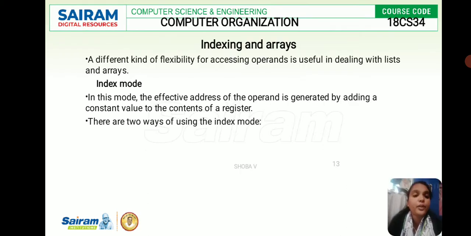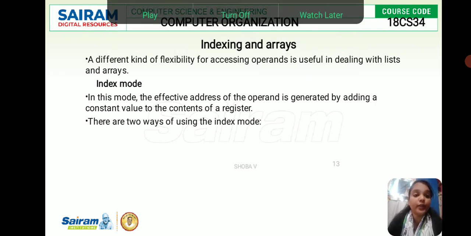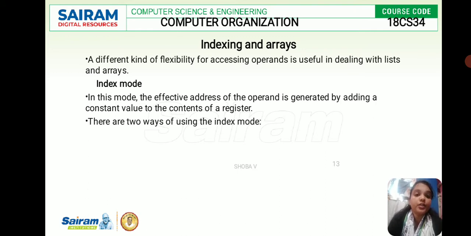This is a different kind of flexibility for accessing the operands, and it is useful in dealing with lists and arrays. Here we are going to discuss the index mode. It is nothing but an effective address of the operand, generated by adding a constant value to the content of a register. For example, I can move the content of A into register C. Here is a constant value. If I give A equal to 10, the same value is going to be constant till the process ends.